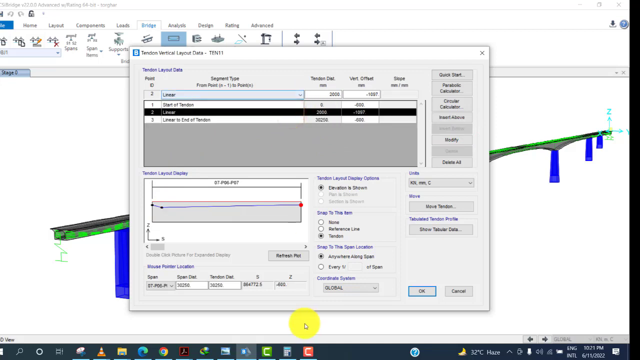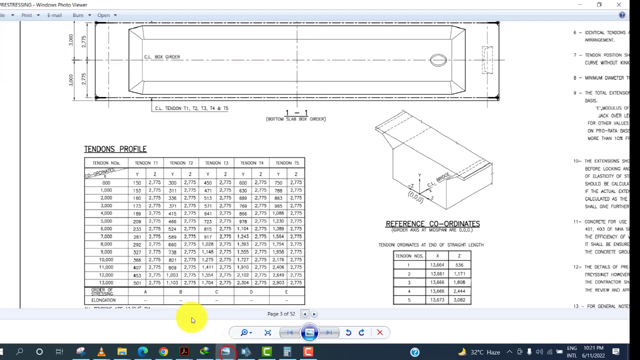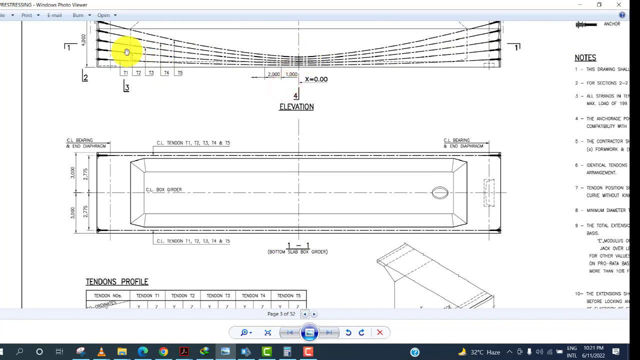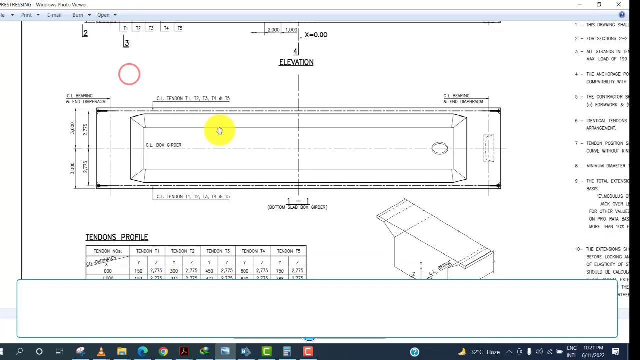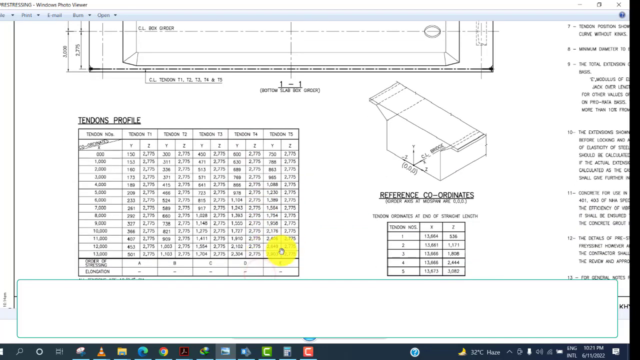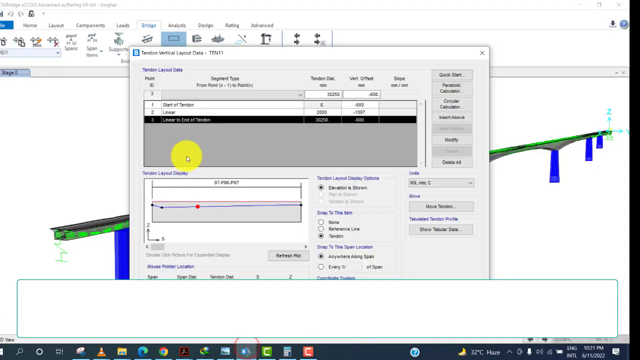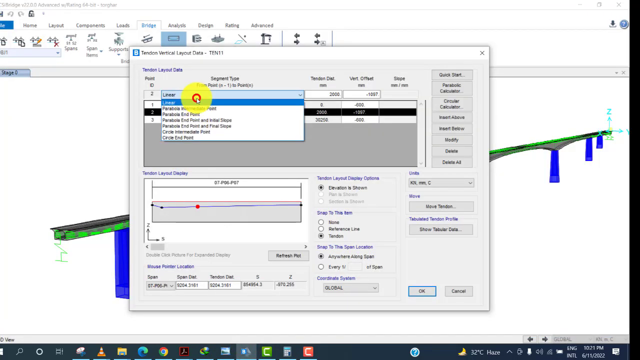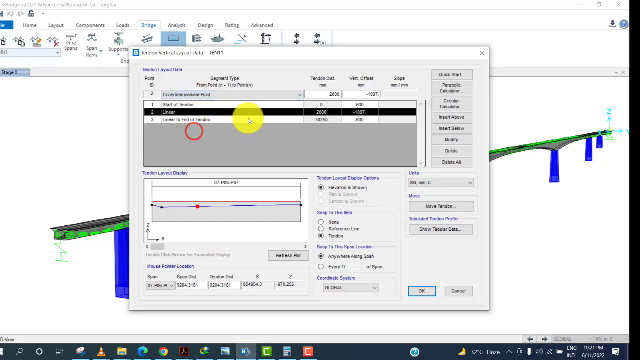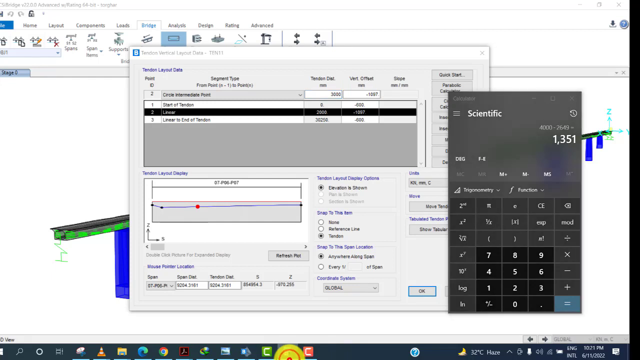Third point will be this one at 12,000 from the center. So from the left it will be at 3,000, and the vertical location is 2649. So 4,000 minus 2649 comes out to be 1351. So select this one, parabola, intermediate point 3000, 1351.